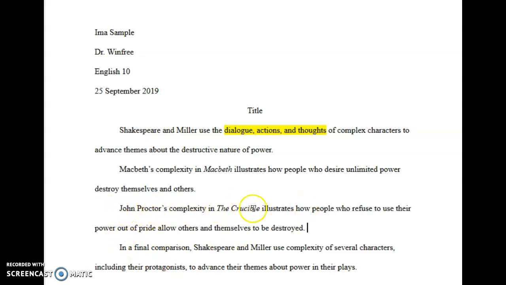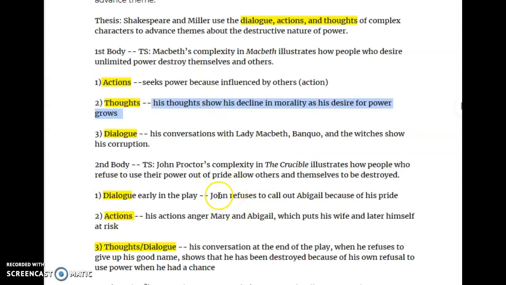So John Proctor's complexity in The Crucible illustrates how people who refuse to use their power out of pride allow others and themselves to be destroyed. And I want to look at his dialogue early in the play. I want to look at his actions that put himself and his wife at risk. And also, I want to look at how that final characterization and that theme is carried out at the end of the play, where all of this adds up.